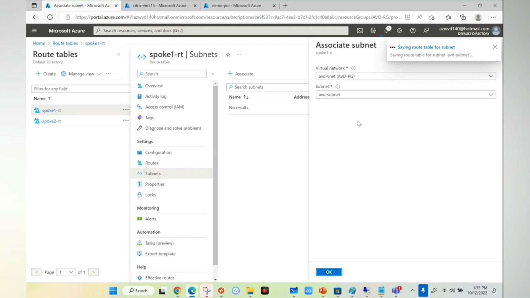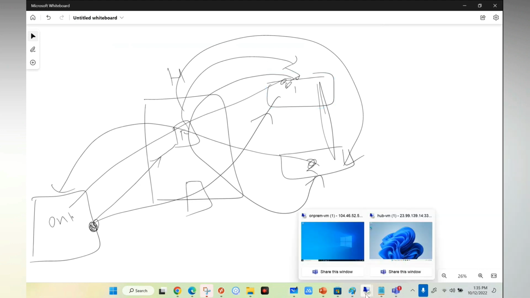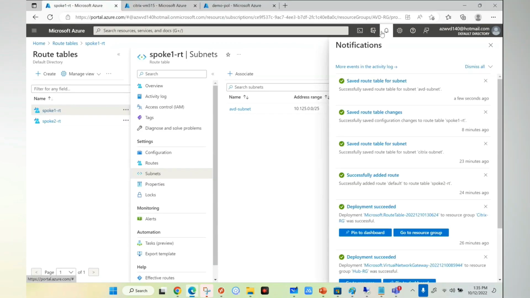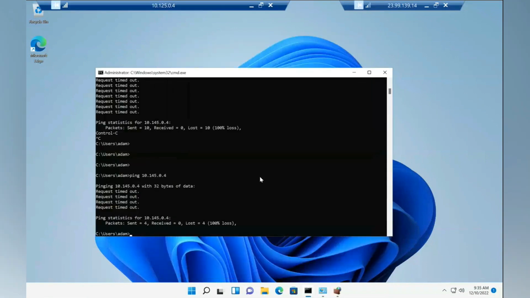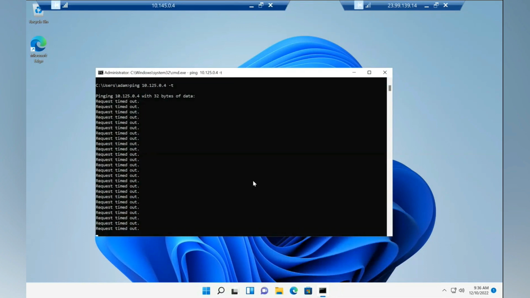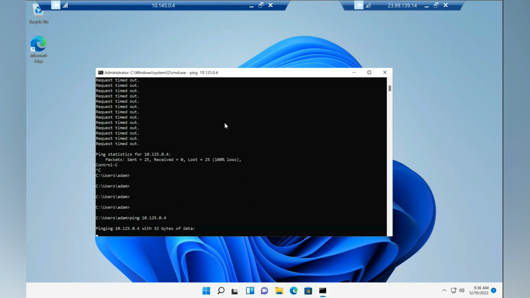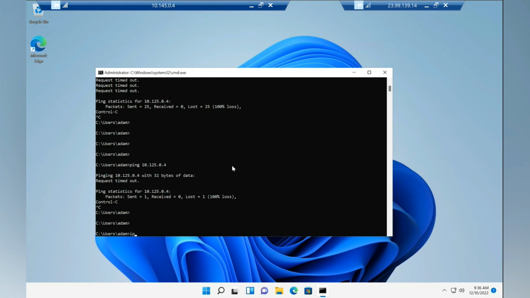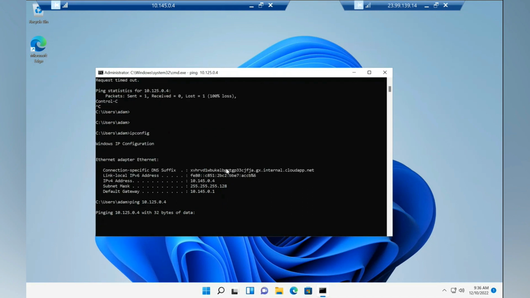Okay, now I'm adding the route here. Sorry, attaching the route table to my subnet 1. The moment it is finished attaching, then we should be able to see traffic between the spokes. Okay, let's see what is wrong.